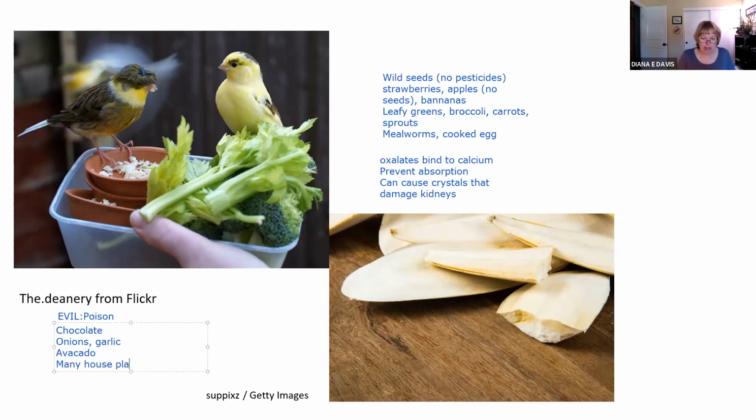Many, but not all, house plants and garden plants. Some fruit seeds and fruit pits. Candy. Highly processed people food. When I say highly processed, I'm talking about the kinds of things you pick up at the gas station, Quickie Mart, when you're on a road trip and you just, we all eat junk food.